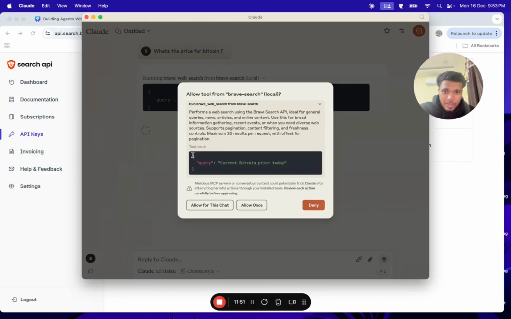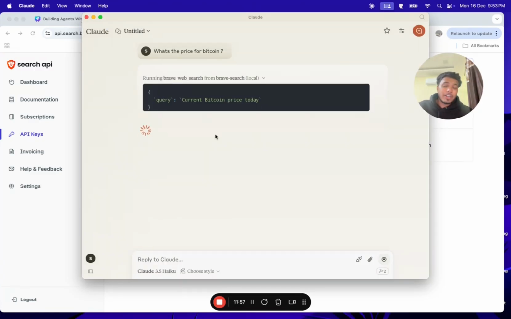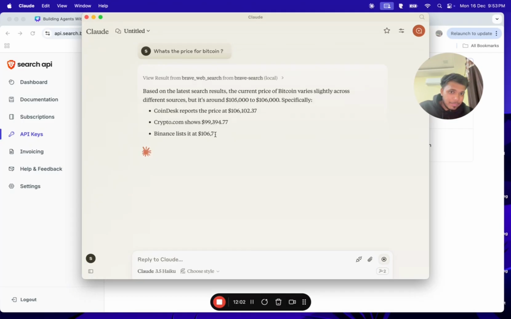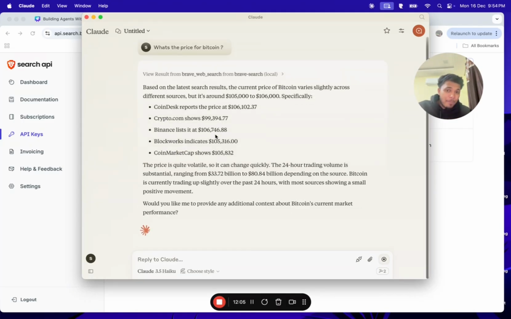It is going to give you the query as well, what performs web search using. You allow this, okay? And then it will try to run the web search, and based on the latest search results, this is the Bitcoin price. Now, how amazing is that?